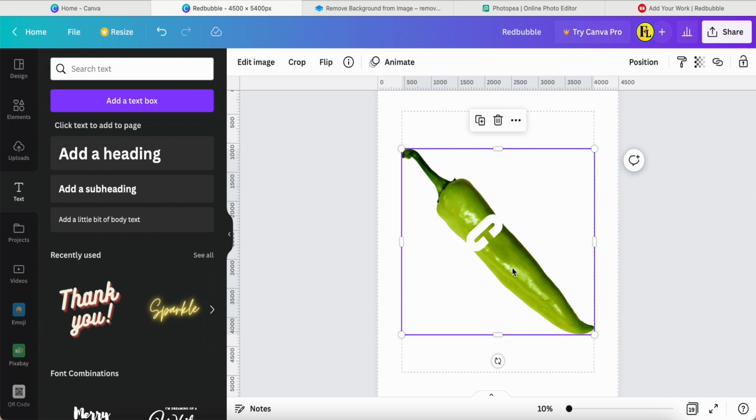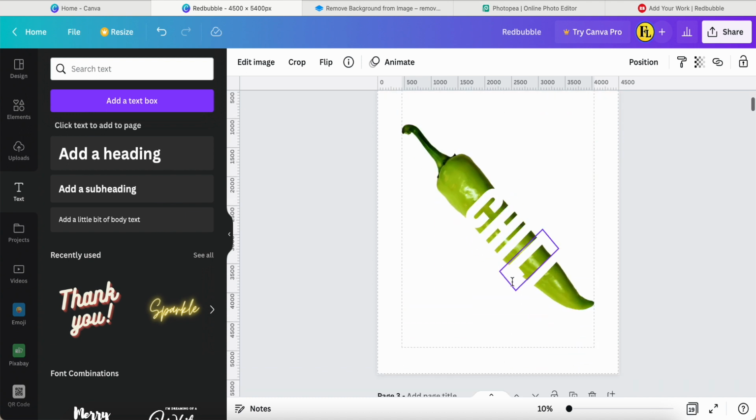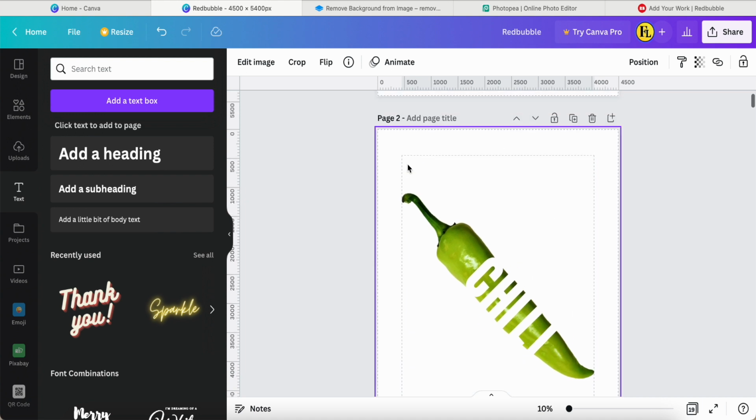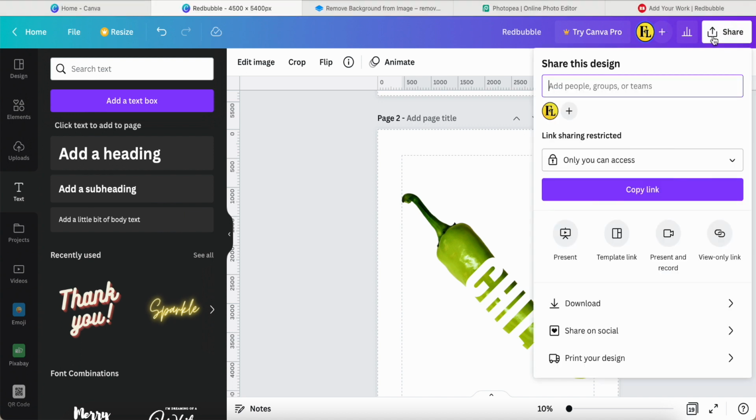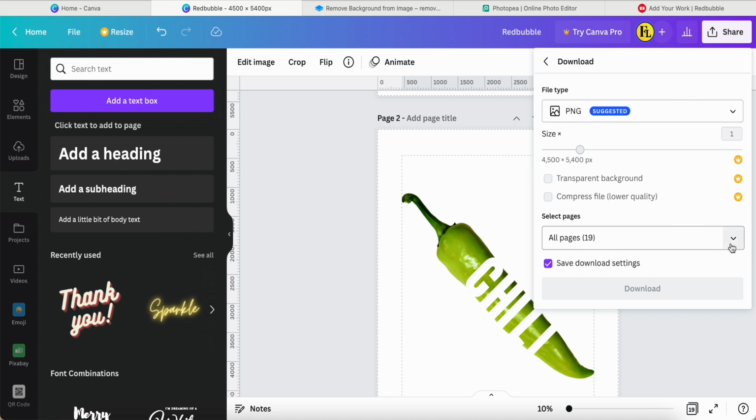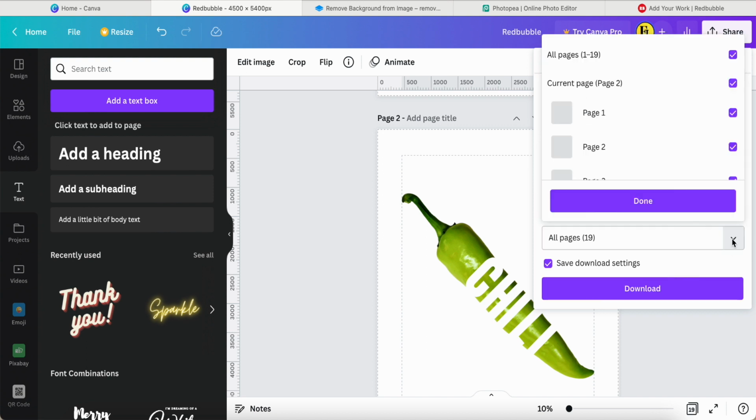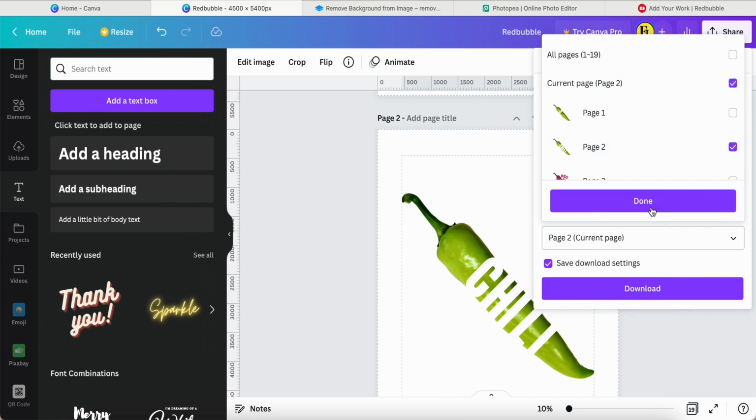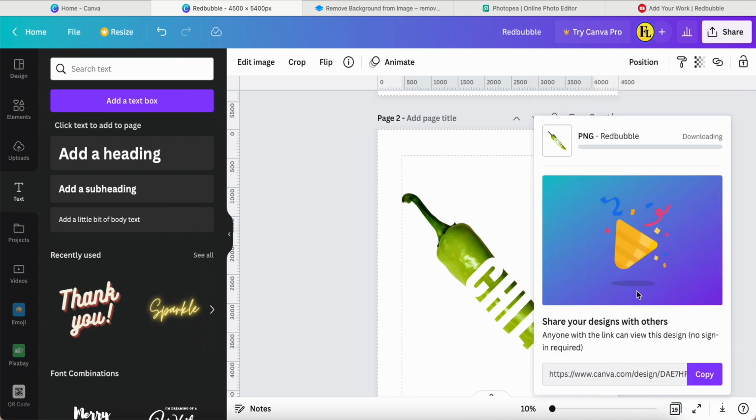After I make this text like this, it's called chili, each an individual letter like this, then I need to download this page number 2. We come to share, go to download, and then select PNG, and then this is page number 2 I want to download, and then click download.